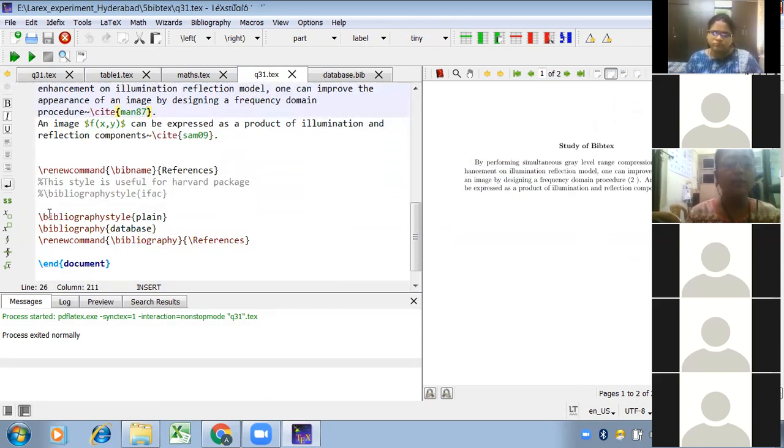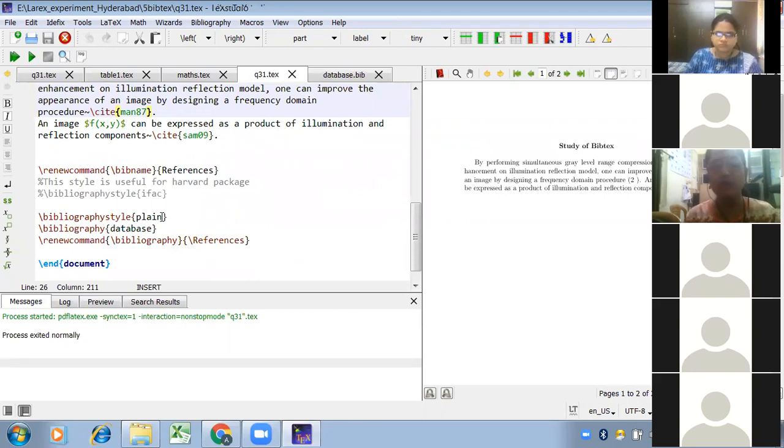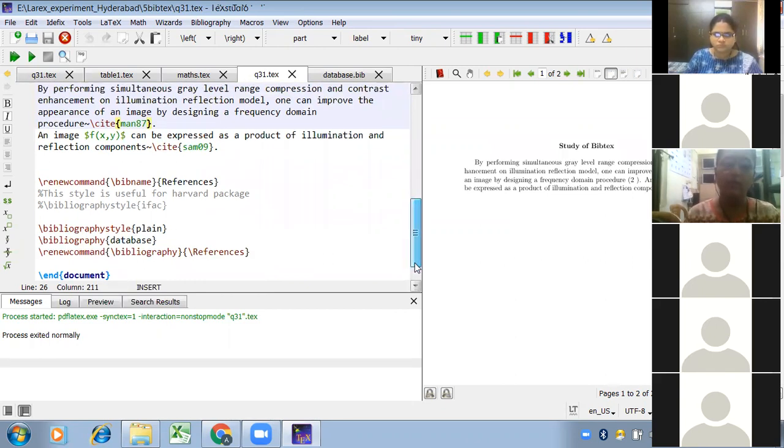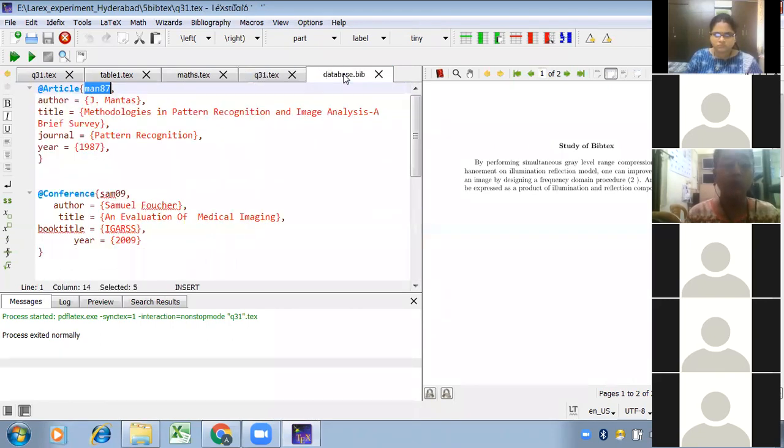There will be the bibliographic style. I have used the simple plain style. I can use the IEEE style if you want square brackets. Then instead of plain, I have to use the IEEE transactions style. And then I am calling here the bibliography database. So I have to call this bibliography here. Now there may be a question in your mind: how will I get it, do I have to type everything this way? No need to do that.